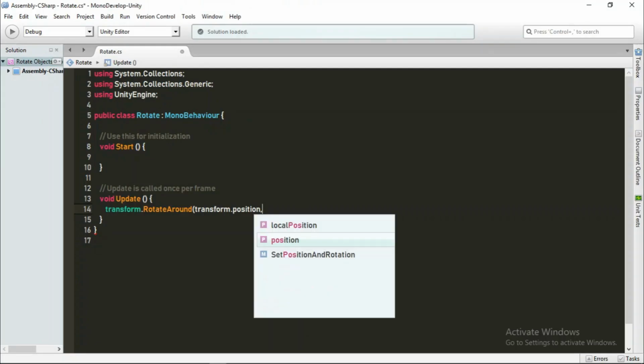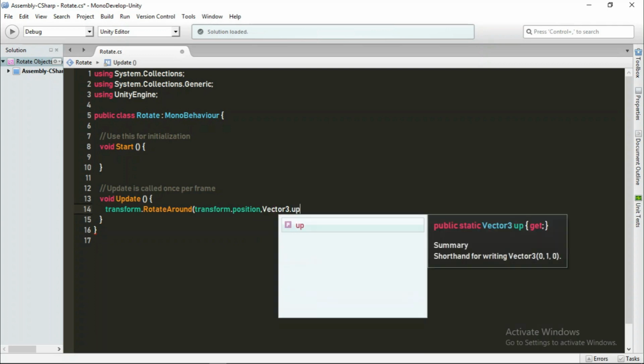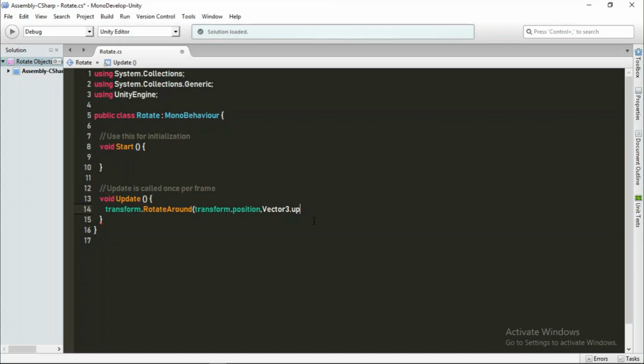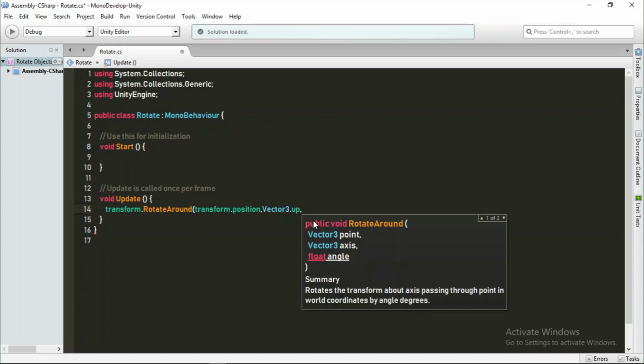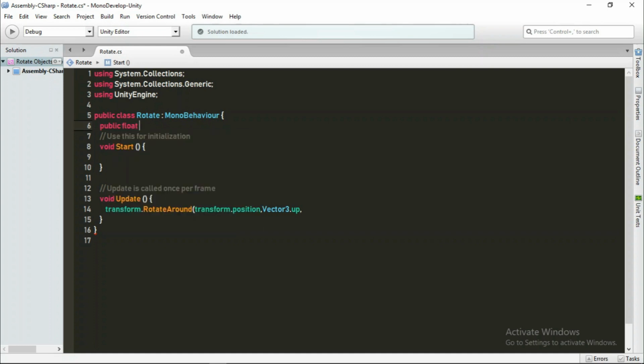Therefore, I need to type Vector3.up, as it's the shorthand for writing 0, 1, 0. And the third argument is the angle or the speed. Therefore, I'll create a public float speed variable, and here I'll type speed and I'll multiply it with Time.deltaTime.